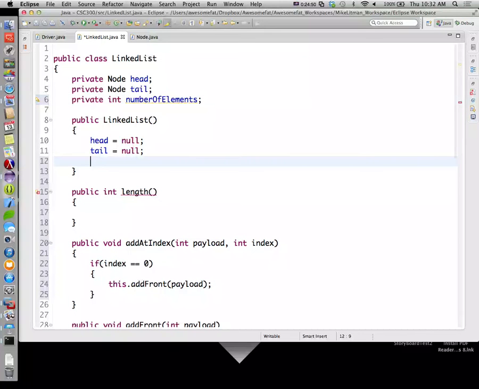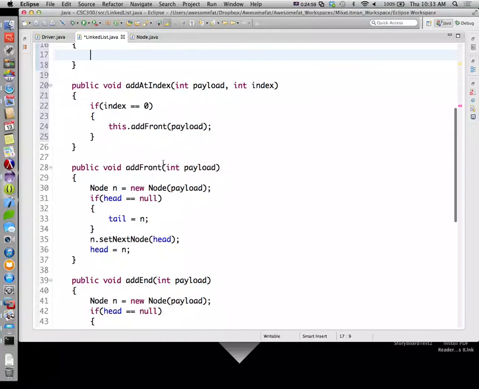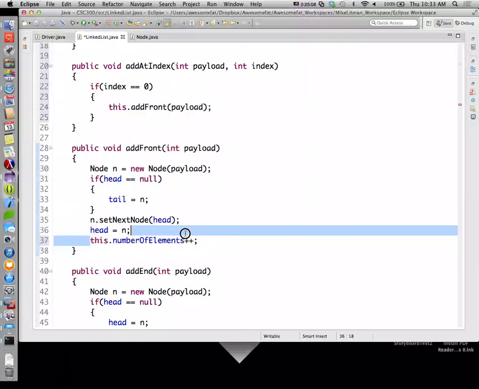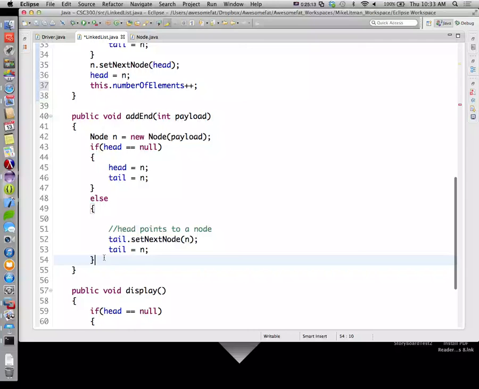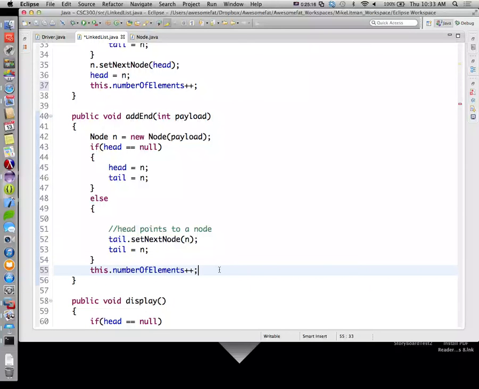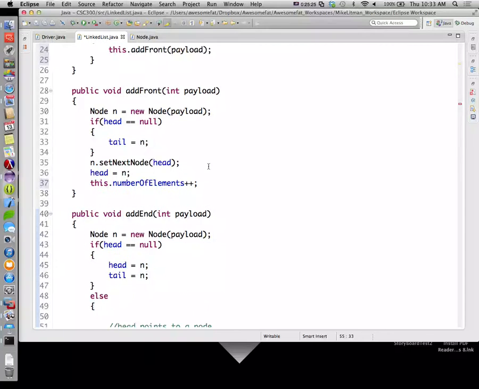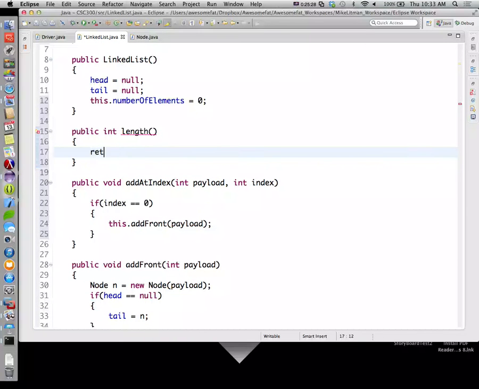And in our constructor, we'll set this dot number of elements equal to 0, because the empty list has 0 elements in it, right? Every single time we add something, so whether we're adding to the front, we're going to say this dot number of elements plus plus, or we're adding to the end, this dot number of elements plus plus. Regardless of which of those we're doing, every time we add something, number of elements goes up. So what does length do? It returns this dot number of elements.